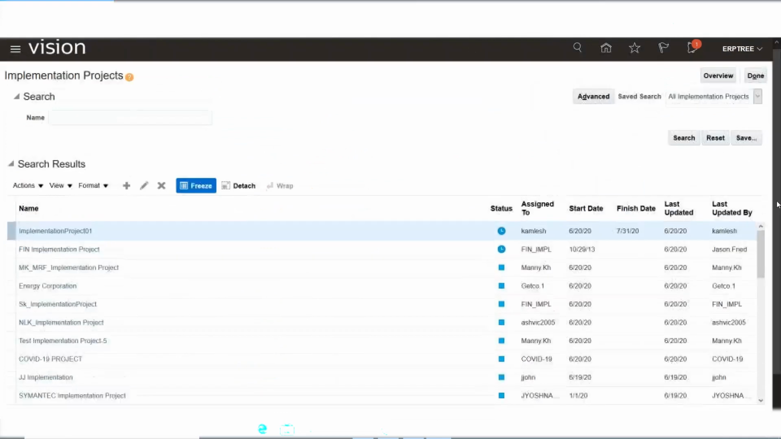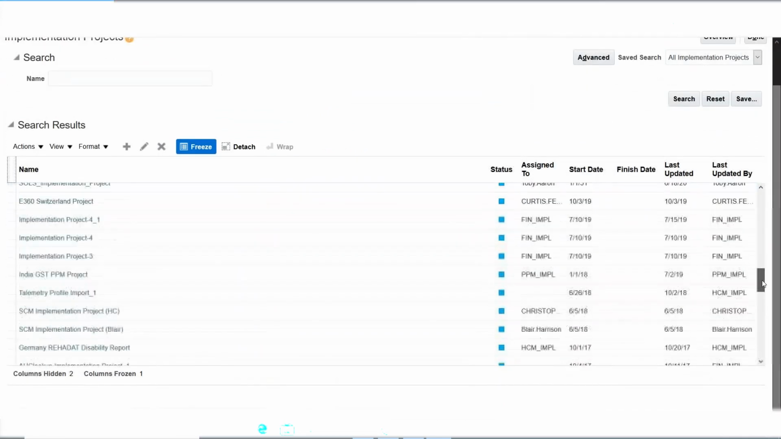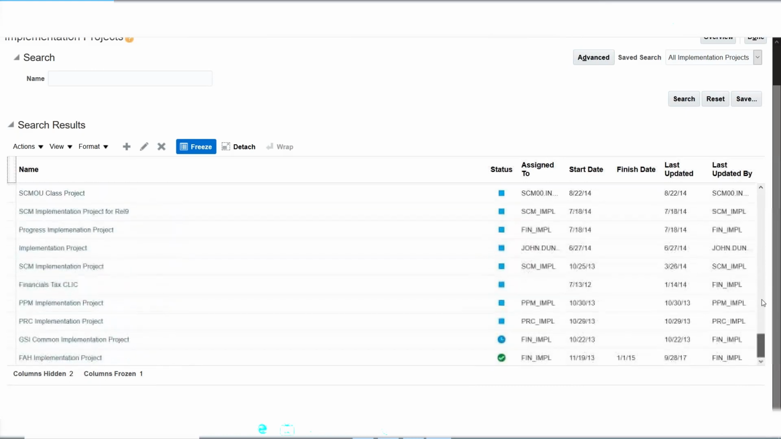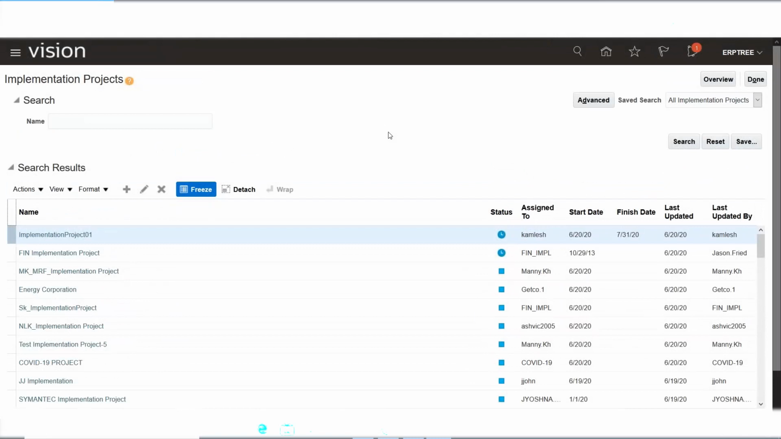You could see many implementation projects here, because this is a test instance, or you can call it a vision instance. Oracle provides sample data with the company called Vision. That is the reason we call this instance a vision instance.